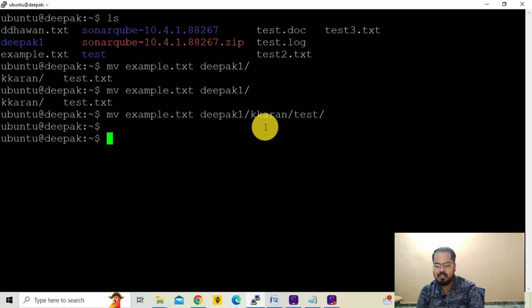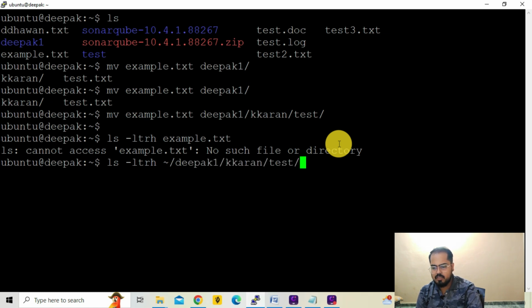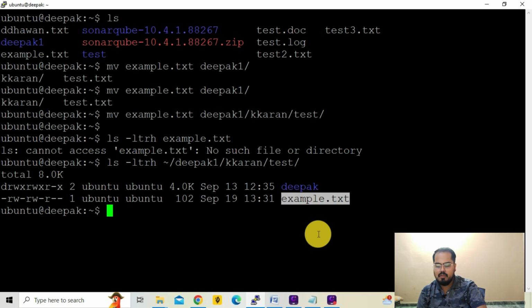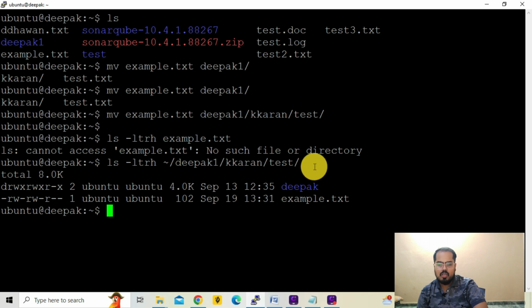So let's execute this, and if you see now, this file, example.txt, is no more present here under my home directory. Can you see? No such file. However, if I list this under this path, for example under my home directory, if you see, it is there under this path. This is the path where I moved my example.txt, right?